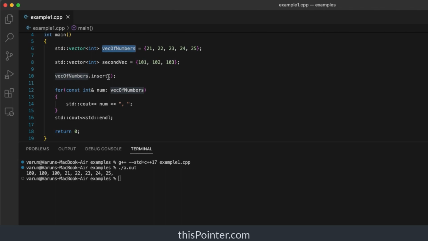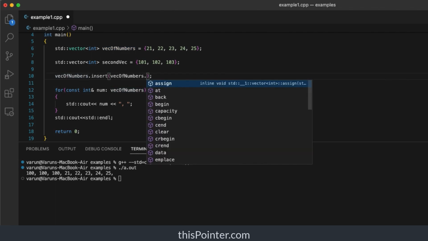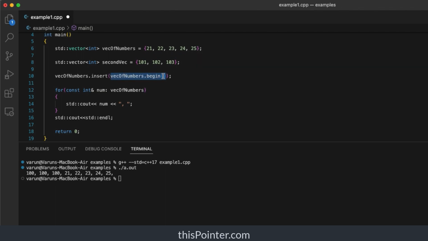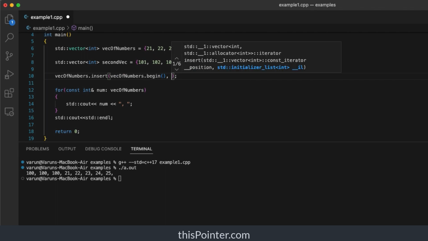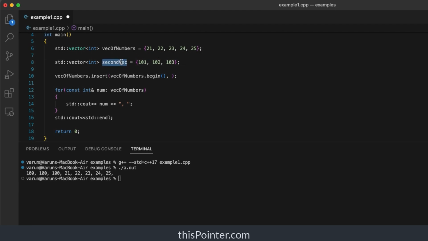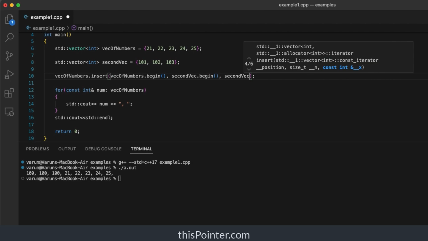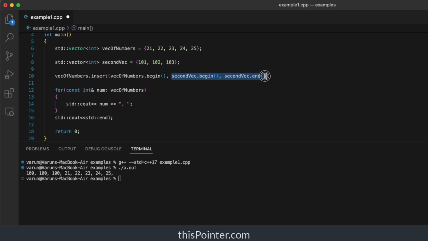For that we will call the insert function, and first we will pass the location where we want to insert the elements, that is the iterator returned by begin, and then we will pass the start and end iterators of a range from which we want to insert the elements. In our case, we want to insert all the elements of the second vector into the beginning of the first vector, so we will pass second_vec.begin and second_vec.end. So it will pick all the elements in this range and insert them one by one at the given index position.